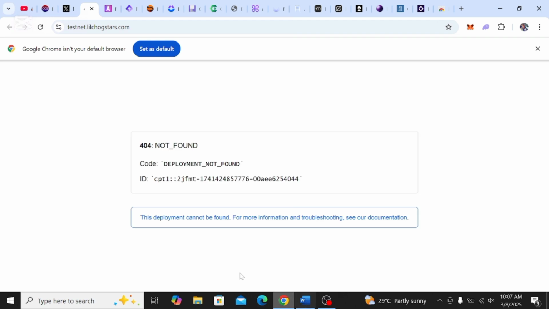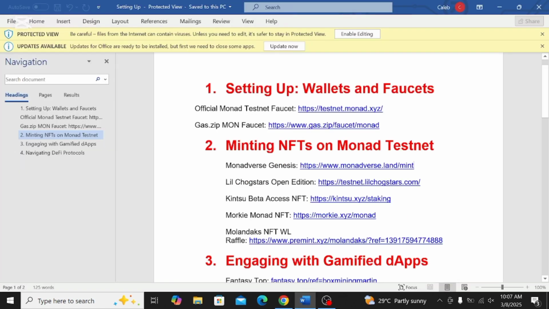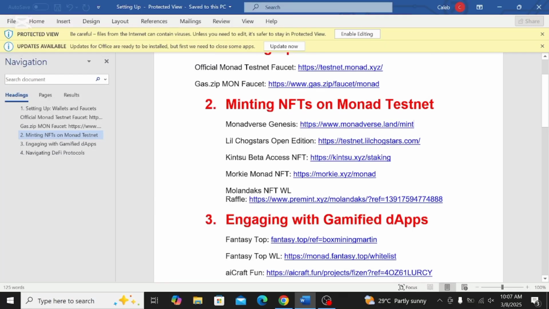Now the other one, see, there is so much congestion, so many people are trying to get this NFT. So I have to come back and claim this particular one. Likewise this one too, this Kintsu one. But I'm still going to leave the link there.